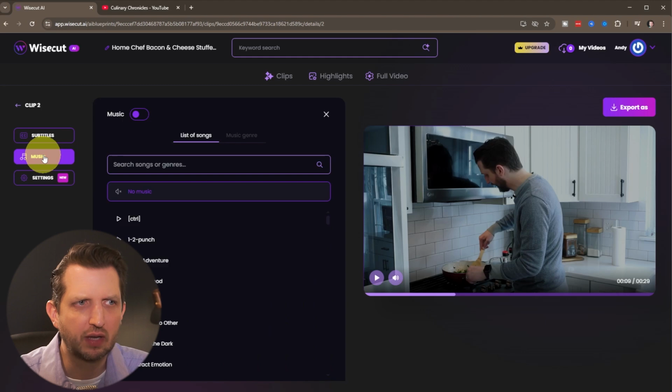And we can add some music if we wanted. I don't want any music on, so you can just toggle that on, select the music that you want. I don't want any music for this one.